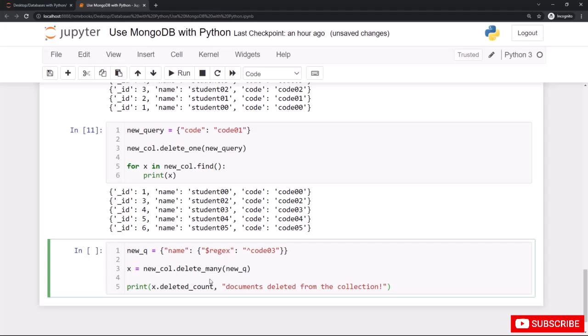And in this example, you can see we use the delete many method to delete more than one document from inside our collection called new students. And we use the new call variable, which refers to this collection, followed by the dot notation, followed by the calling of the delete many with the new query, as you can see, as an argument, which refers to our new query or our condition name, and this regular expression pattern to select each name that starts with code 03.